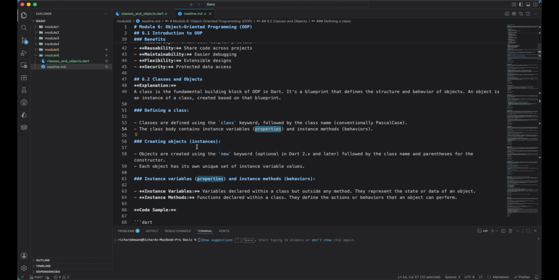And how are we going to create an object? Objects are created using the new keyword, but it's optional from Dart 2. Previously we had to use the new keyword, but we don't have to use any new keyword now. It's followed by the class name and parentheses for the constructor. And each object has its own unique set of instance variable values.